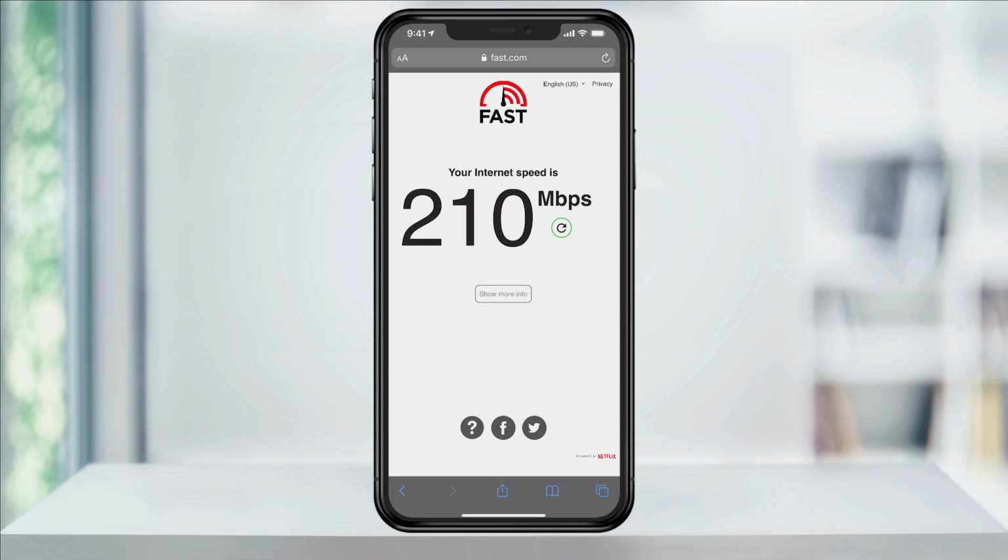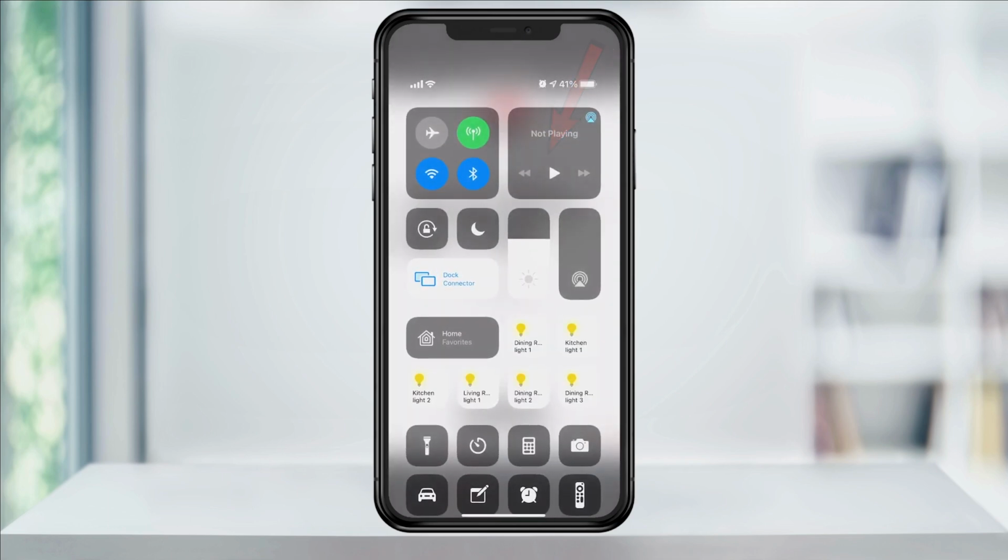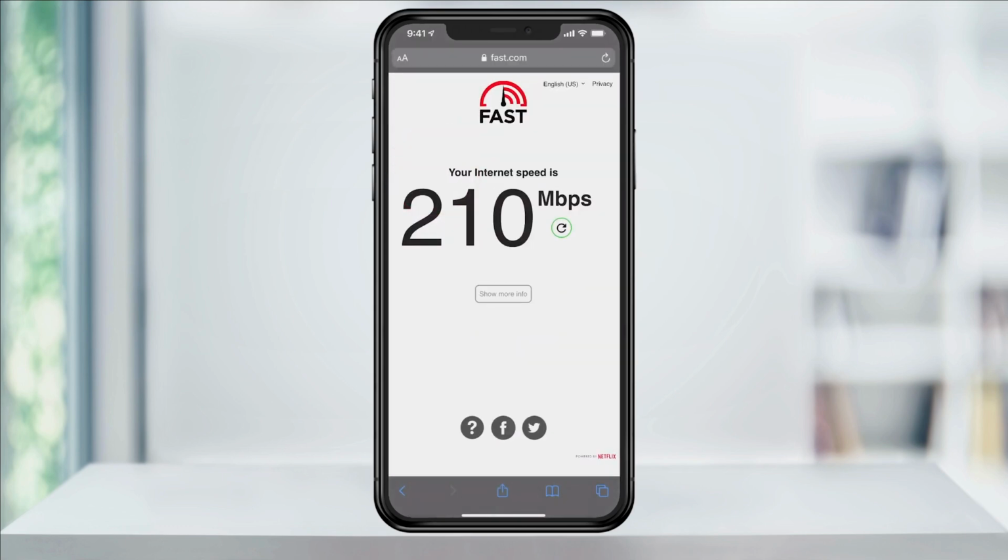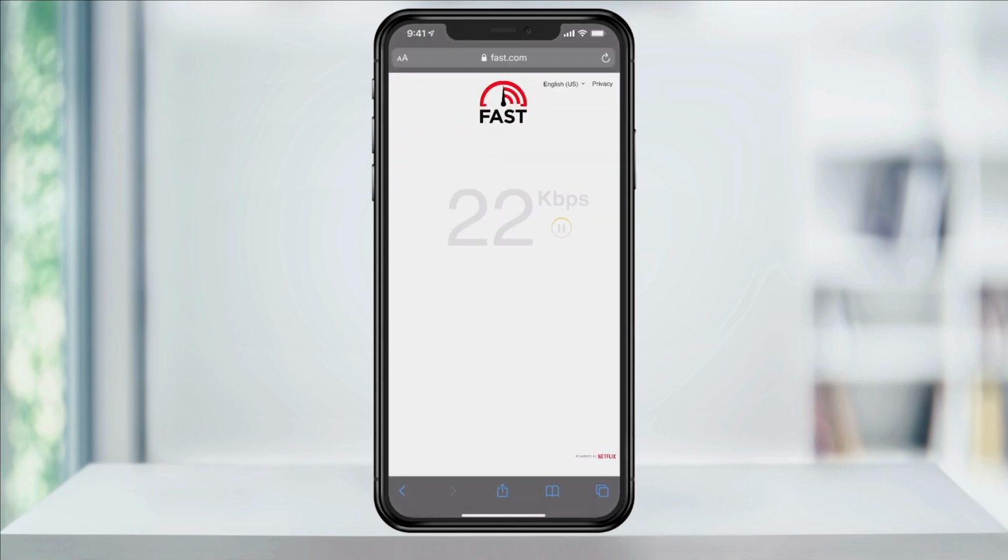If I want to test my cellular connection right now, I'll just swipe down from the top right to access Control Center and then tap Wi-Fi to turn it off. I'll head back to fast.com and rerun the speed test. Now I'll see my current cellular speed.